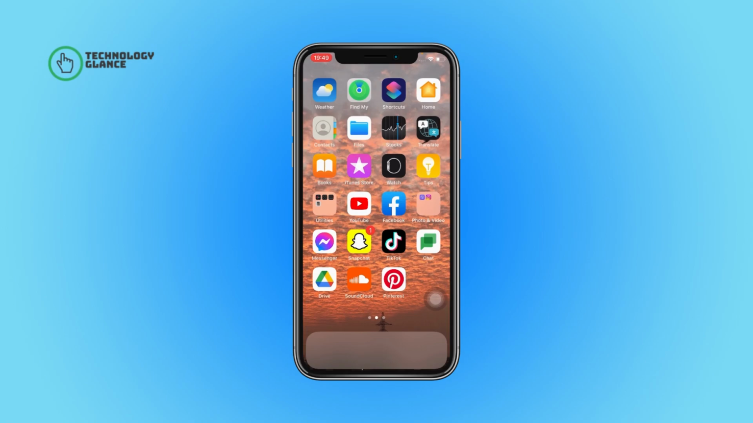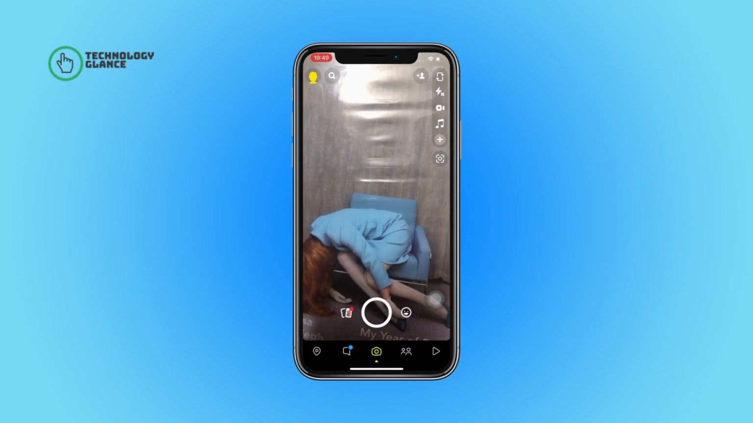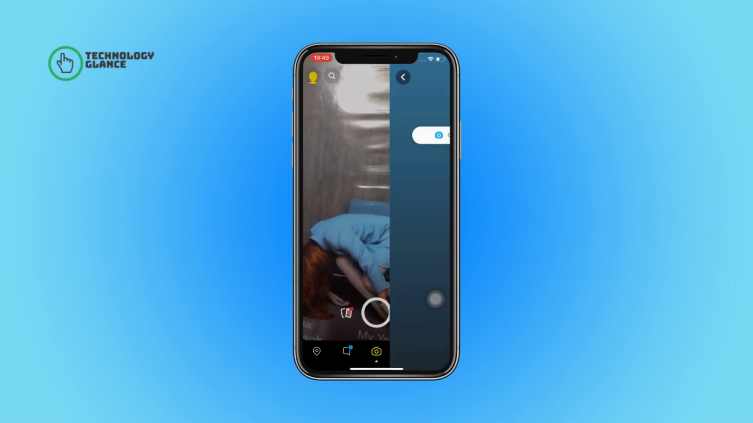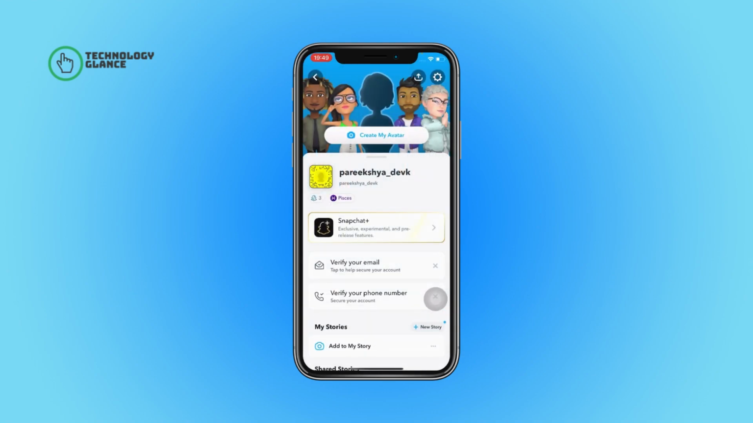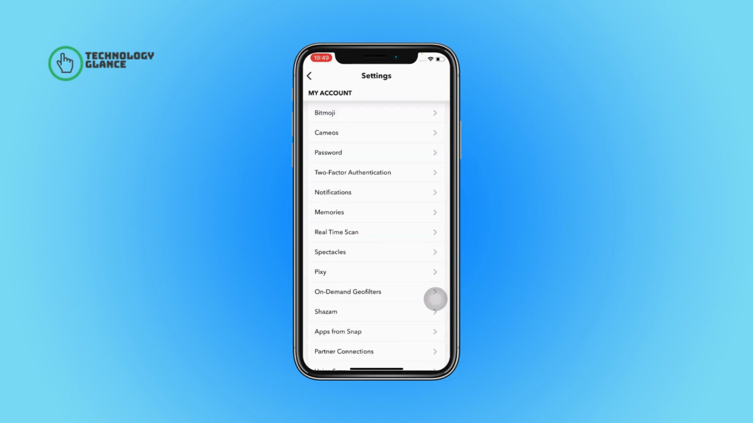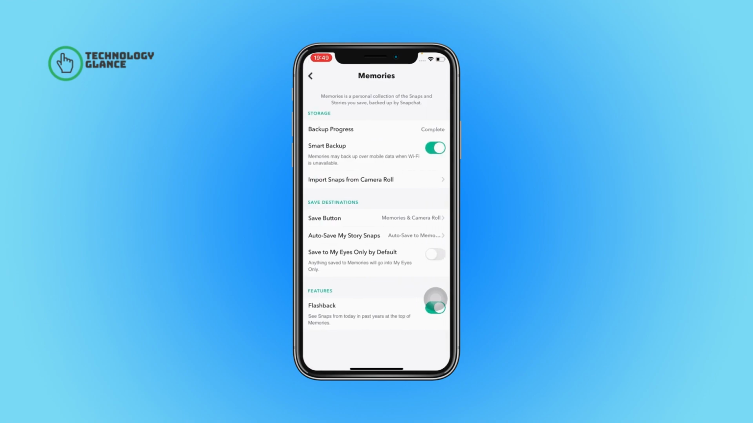First of all, open the Snapchat app on your device. Now tap on your profile icon. After that, select Settings. Now scroll until you can find the Memories option. Then toggle on the button beside the Save to My Eyes Only by Default option.